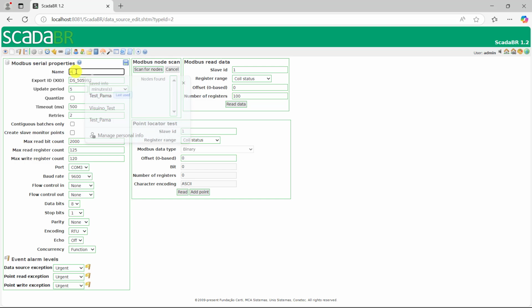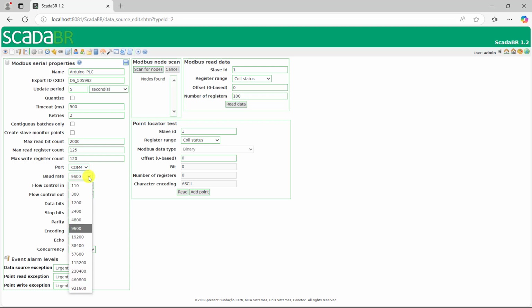And now specify a name for this data source, Arduino_PLC. This section, I change it from a minute to 5 seconds. That's the refresh or the update period. Everything remains the same. I need to change the port to the port I have. In my case, it is COM4. Change the baud rate to 115200. And I'll click on save to save the data source.